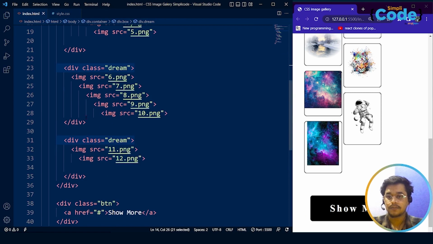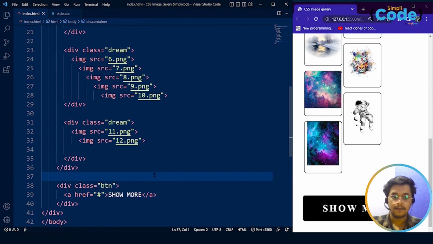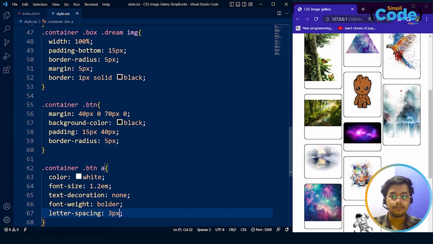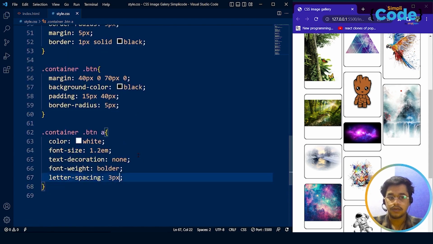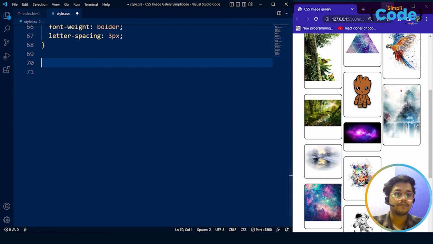And let me just make it look a little more nicer. So I'll write here "show more" in capitals. So here you can see it looks nice now. We can also add the hover effect over here on this particular button. So we are done with the image gallery.